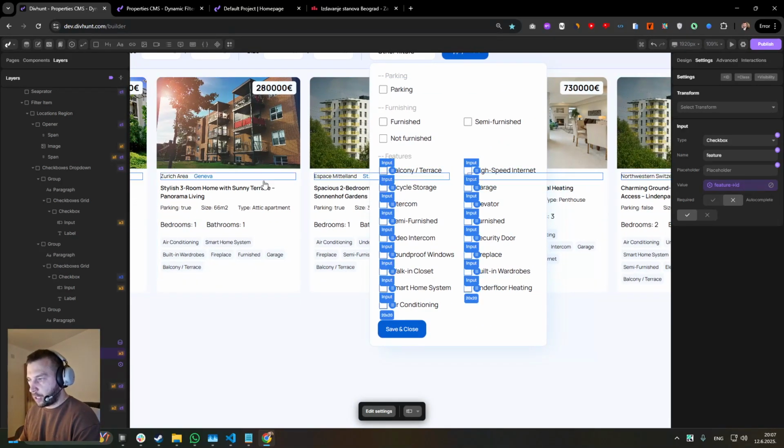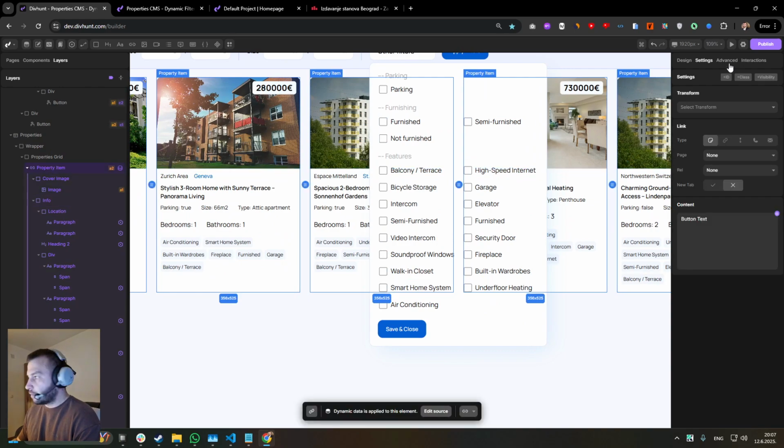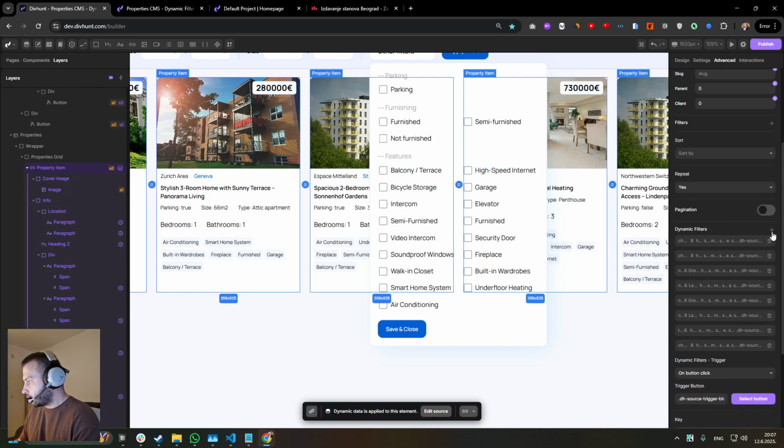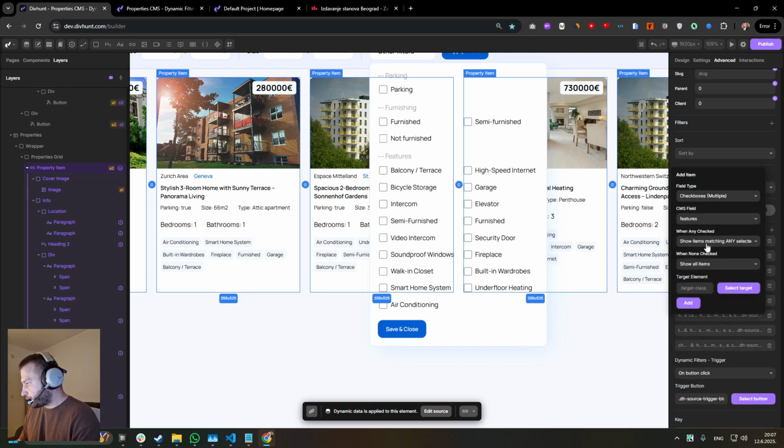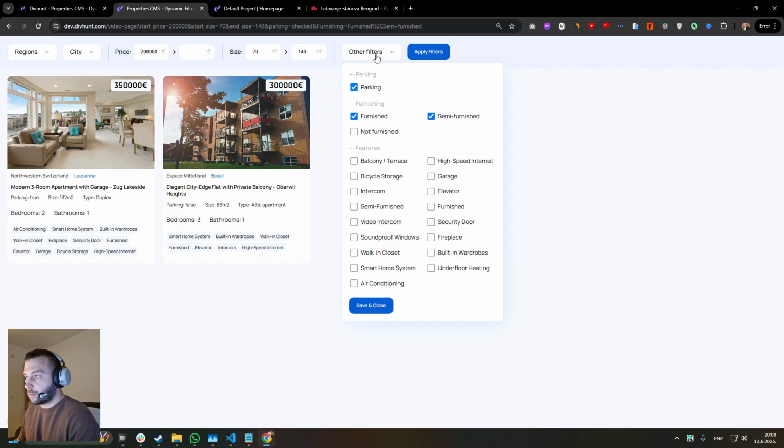Okay, so this is connected now. And let's connect it to database. Property. Here, let's create a new dynamic filter. Let's select the checkboxes, again, multiple. We want features. But now when items are checked, we want to match all the selected items. What that means? Let me show you. This means if I select, for example, high speed internet and air conditioning, I want both of them to be included. Not only one of them, I want both of them.